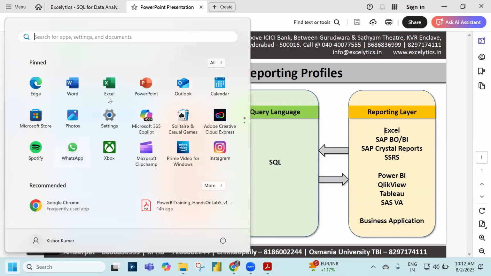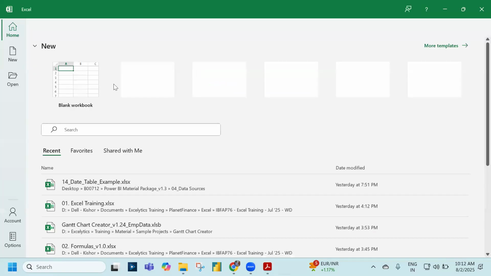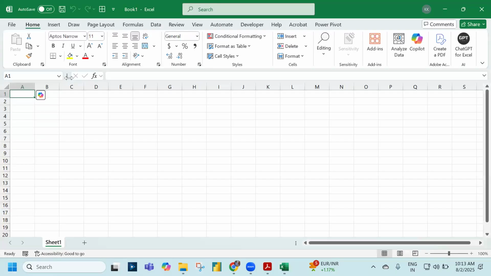Let me open Excel. I want to create a report on salaries paid. If I want to create a report on salaries paid, what is needed first? The employee data is needed. Simple employee data is needed, correct?